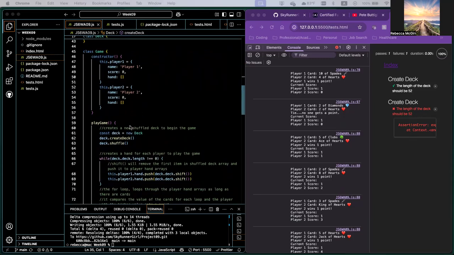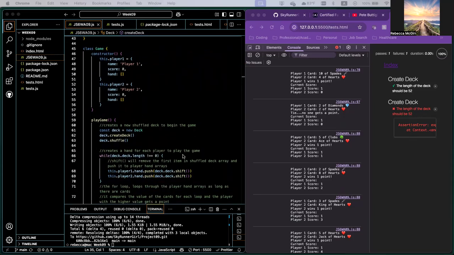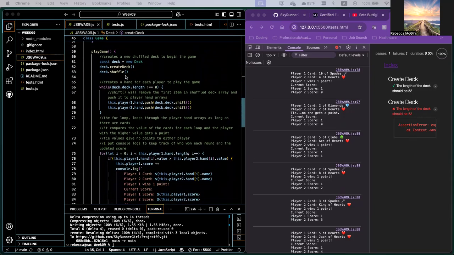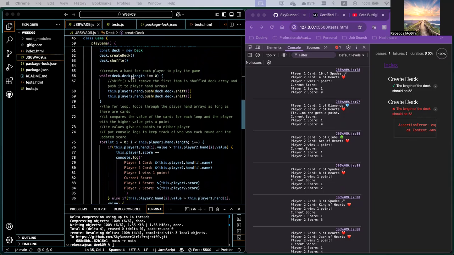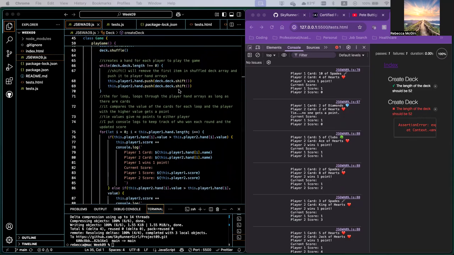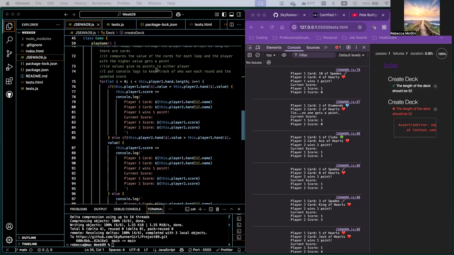And then my second class is the game class, and this is kind of where everything sits and how you play the game. So my constructors are my players, so names, they get a score, and they get the hand, so the array where their cards will go after the cards are dealt out. Then in my play game method, we created a new deck, we shuffled it, and then we are pushing a card to each player until there are no more cards. So until the length of the deck is 0. Once it's 0, we don't have to push any more cards.